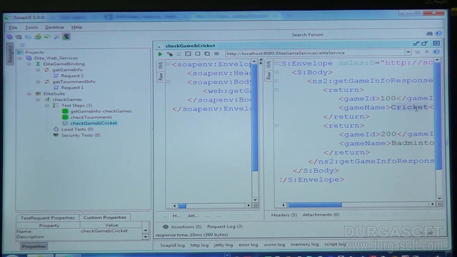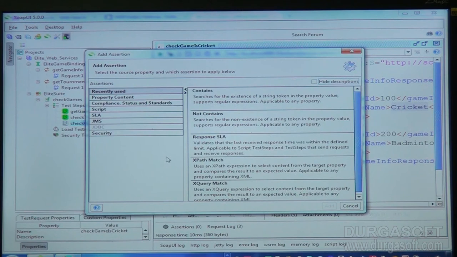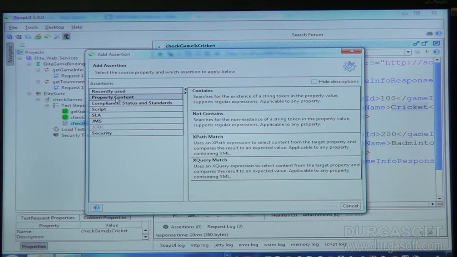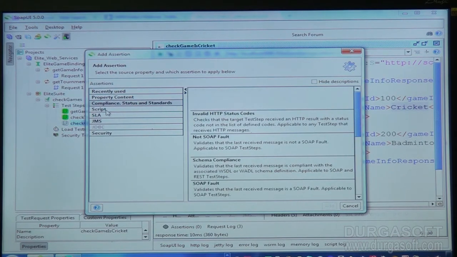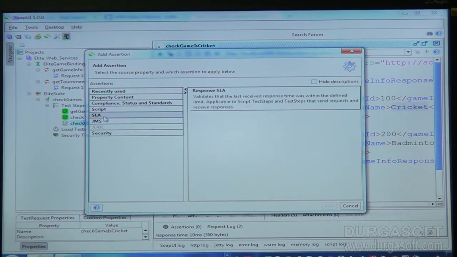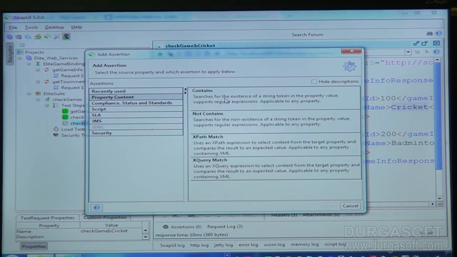So there are different types of assertions we have. In order to add an assertion to the response, we can add it here. See, this is the place where we add an assertion to this item. So I get the response. Now I am going to add assertions for my response. There are different types of assertions: property content and compliance, status, standards, script and SLA, JMS, security. So we can add assertions in these categories. Now I am going to check property content. In property content, there are again four different types of assertions: contains, not contains, XPath, XQuery path. I can choose anything and I can do assertion.